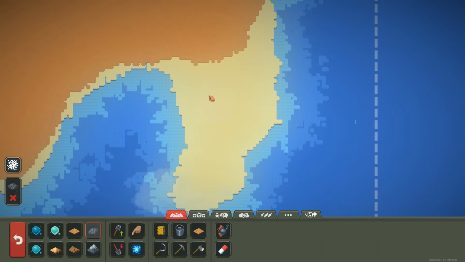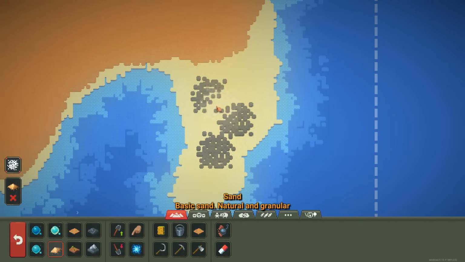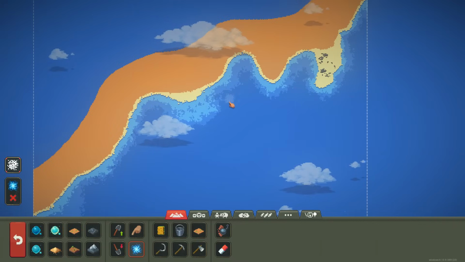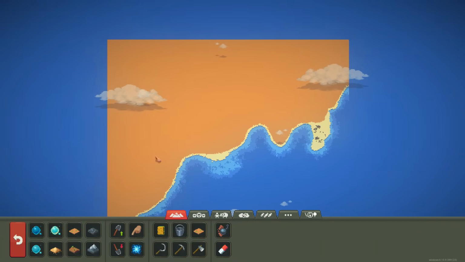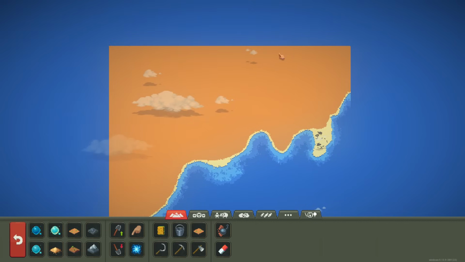Here's something you can do as well. You can throw in, say, like this. That's probably too much, to be honest, so let's go ahead and go like that. And then you can maybe vortex that around. Put some rocks on the beach, because that is something that happens. So we've got a big landmass, super boring right now, nothing going on. We could put some islands out here later on, but right now we just want to make this look better.